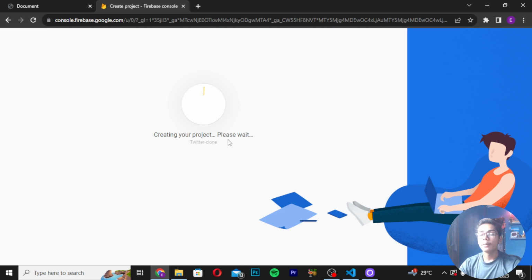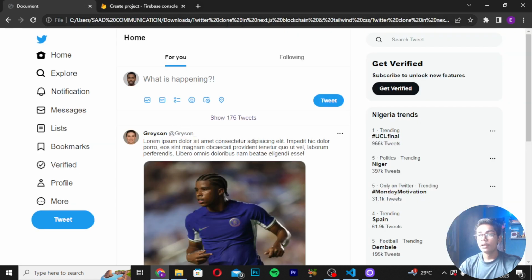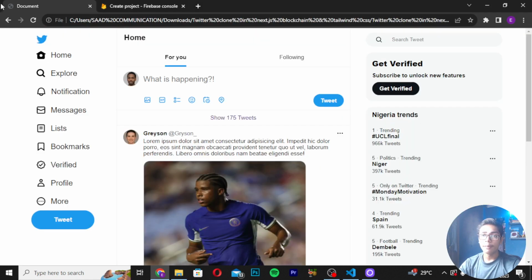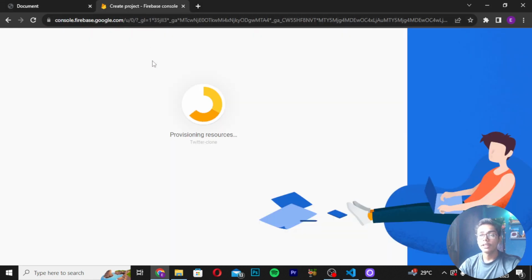So your project will start being created, and it will not take too much time, just some seconds, and then your project will be created in a while. Then you can copy the link which you are having here at the top, and you can paste this link into the hosting file, and then you can work with Firebase, and your Twitter clone will be live on Google Chrome, or you can say on Google.